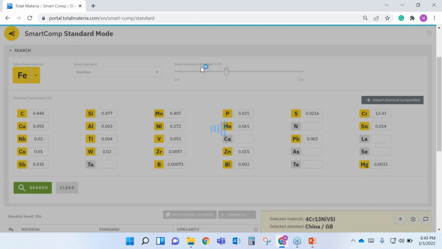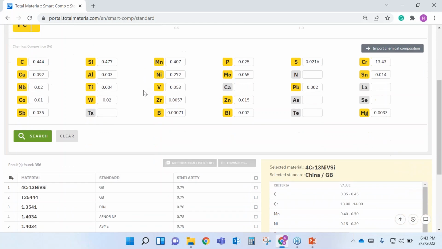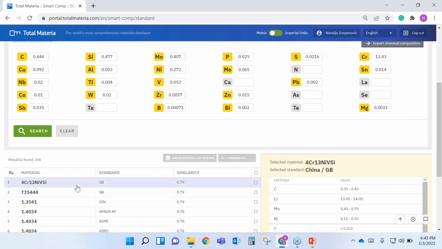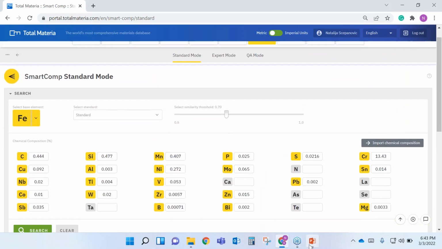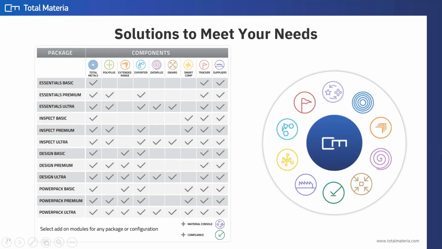I could even change the similarity threshold, so I'm at about 70% similarity, even select a specific standard. And instantly I can see that this material is probably this GB material designation, and I could go from there. So with Total Materia, you don't have to go with all the different packages. We have so many different options that could help you choose the exact components that you need to solve those material challenges.